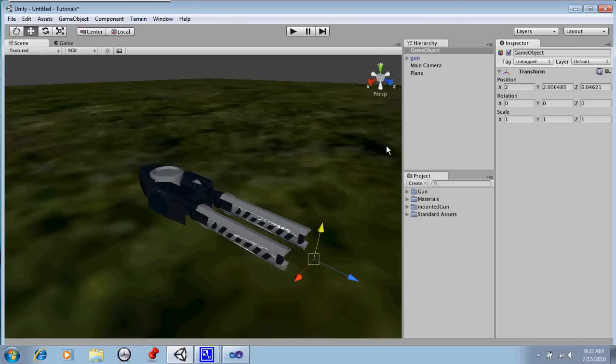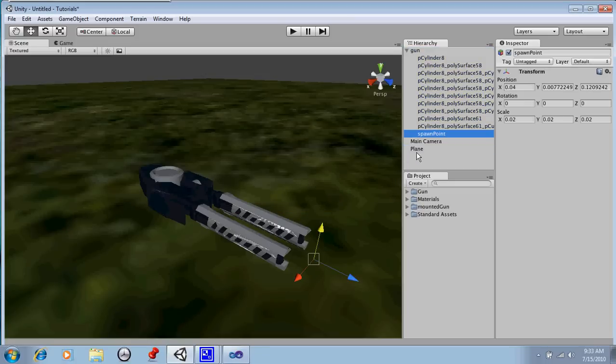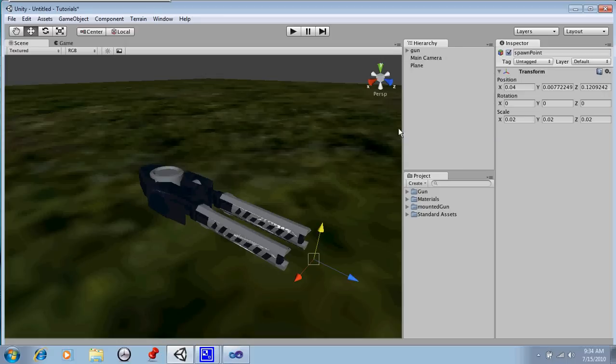Now, there's our spawn point. Oh, you have to hit spawn point, enter. Make sure you hit enter. Now that we have that, we're going to drag our spawn point to our gun. Say continue. And now our spawn point is connected to our gun.